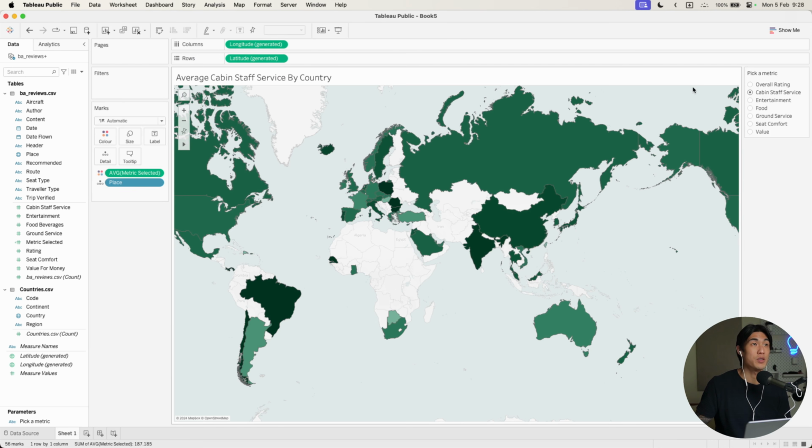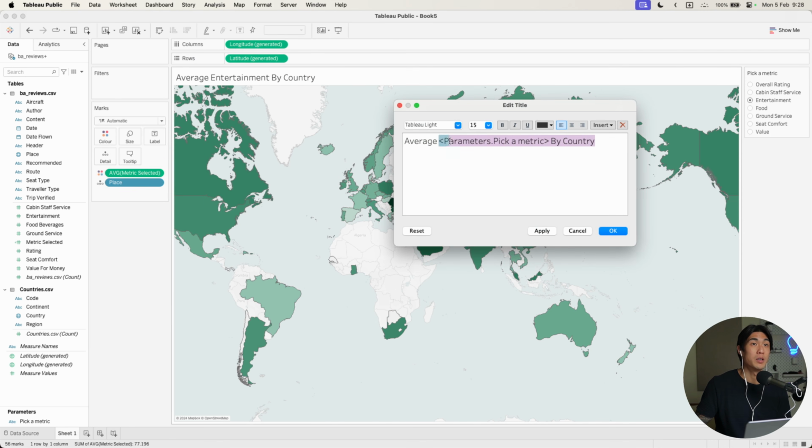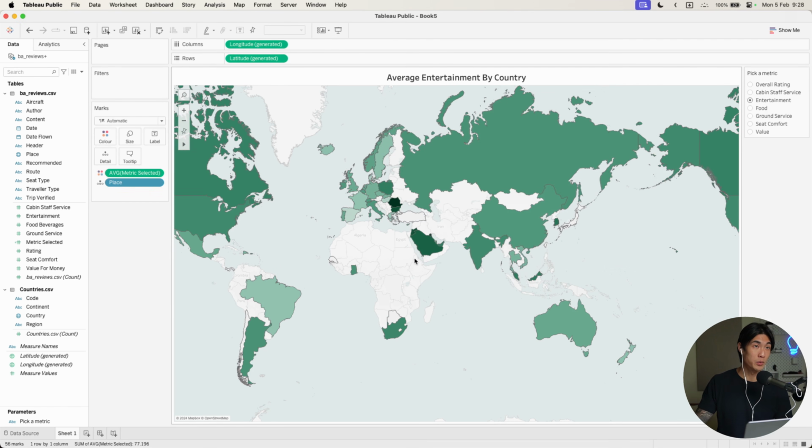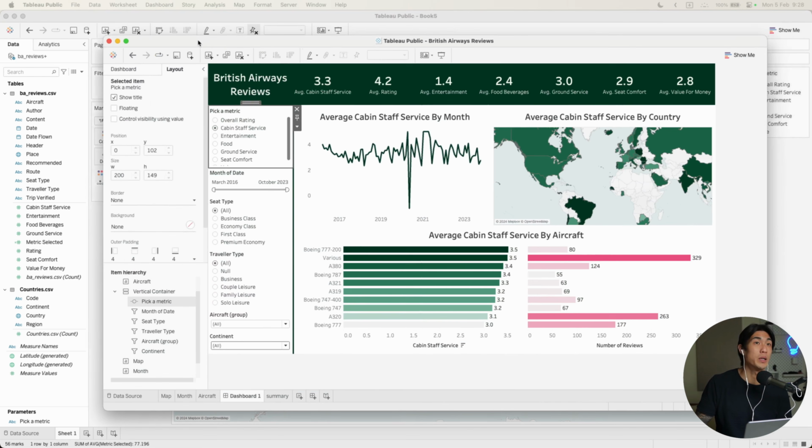But I can have average cabin staff service by country or average entertainment by country. Let me actually just put this in the middle, make it bold, hit OK, and there we go. We're looking nice. All right, next up, I want to create some filters, I believe. So if I go back onto this dashboard, which is done here, I have all of these filters, and I need to apply all of these filters. So that's the next thing we'll do.